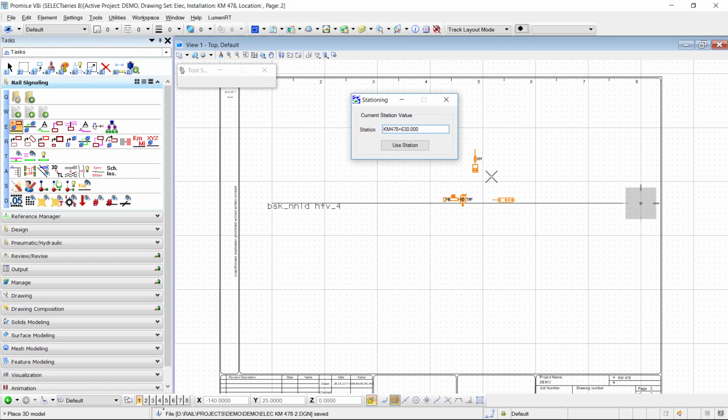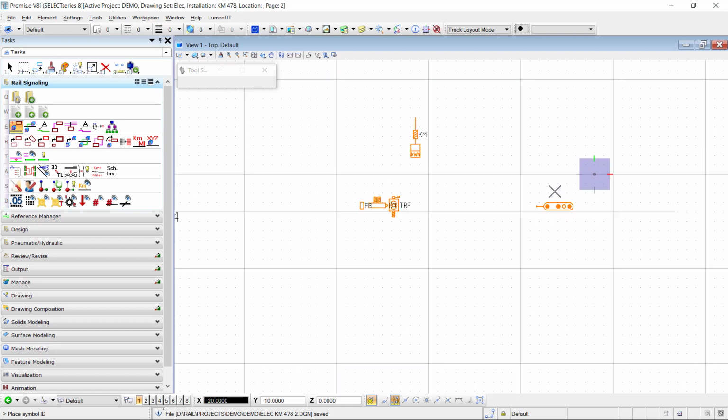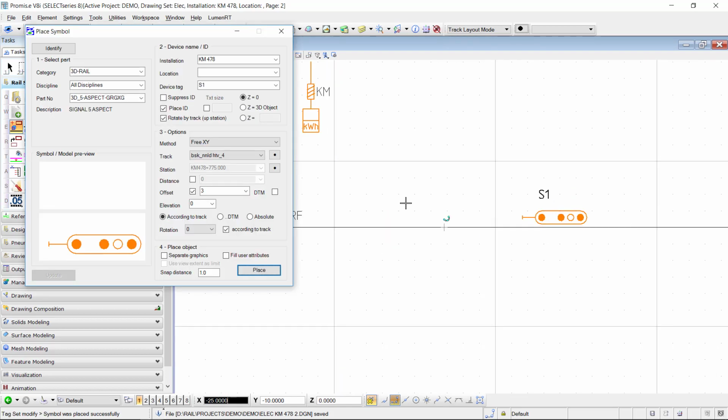If we bring in this dialog box here, which gives me the station value, we can say that this should be placed on 775. If we use that station, we have then locked the position for that. We can choose left and right side and place the ID for it.